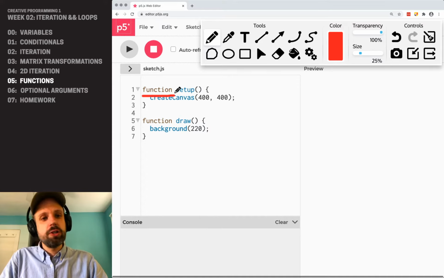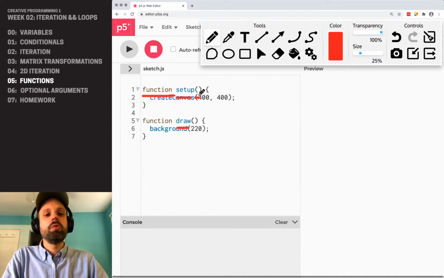The word function, this is important. It tells Processing this is what we're doing. You have the name for the function. In this case, it's setup or draw. Then you've got the parentheses. In the case of setup and draw, those are empty.